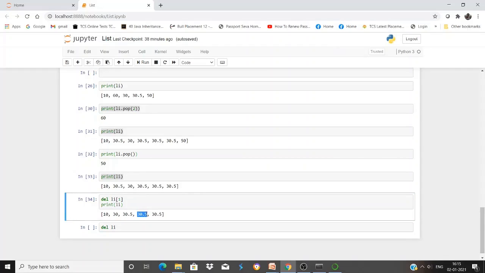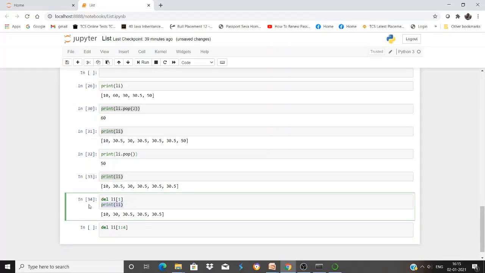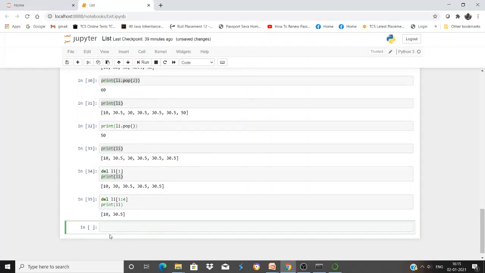This is 3. So as the end index, we have to specify 1 greater than the index of the last element that we are trying to delete. So it will be del li[1:4], because we are trying to delete till the index 3. So the end index that we have to specify is 4. So let's again print the list and run the cell, and you can see that these 3 elements have been removed from the list.